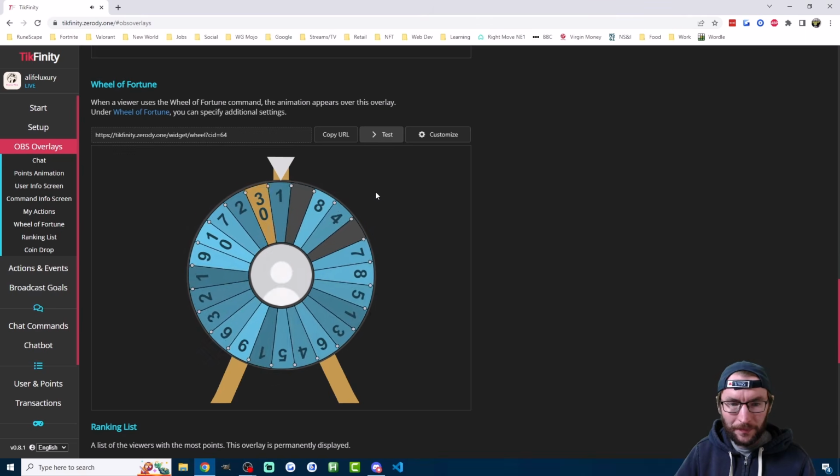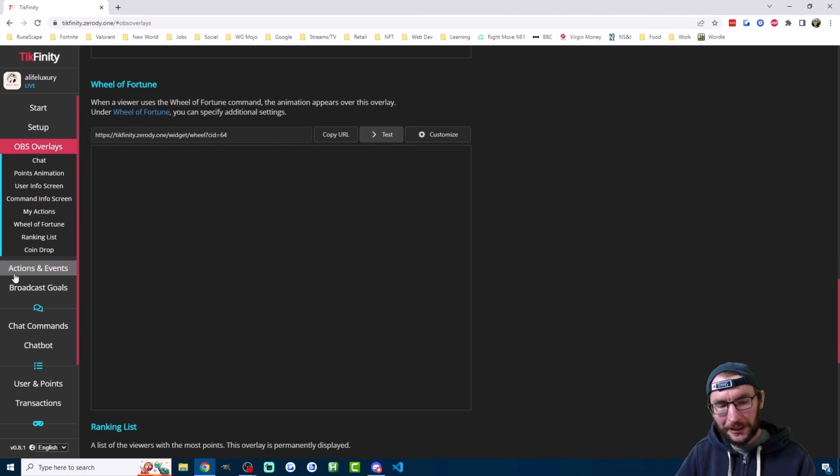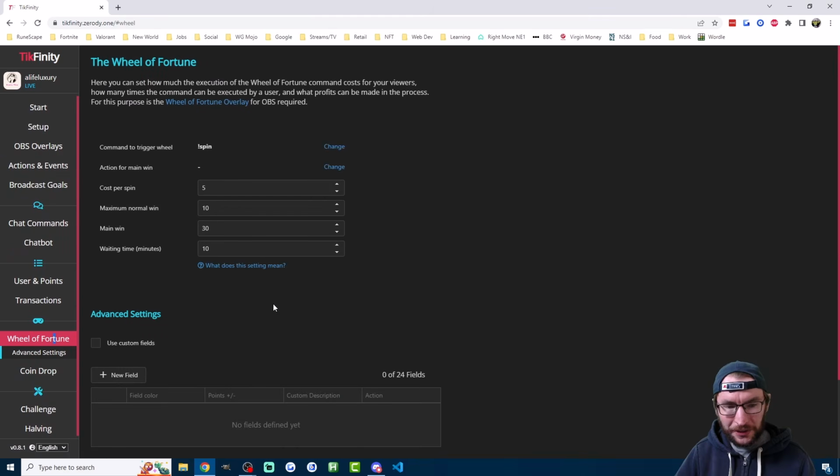Basically, your viewers spin the wheel and they win this many points. So let's now click into the Wheel of Fortune to have a look at the settings. There's a basic wheel like you just saw there, or you can completely create your own wheel, which is more advanced. So here's the default options for the Wheel of Fortune.